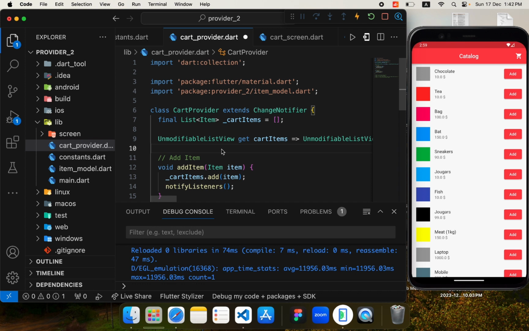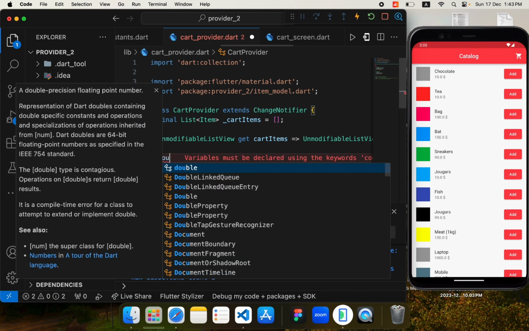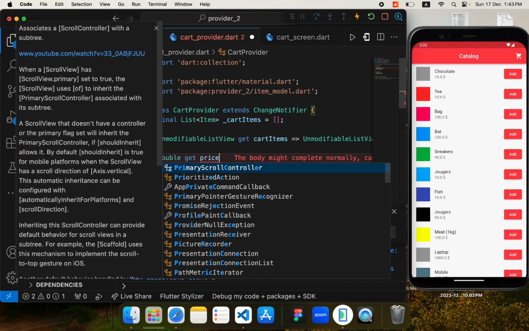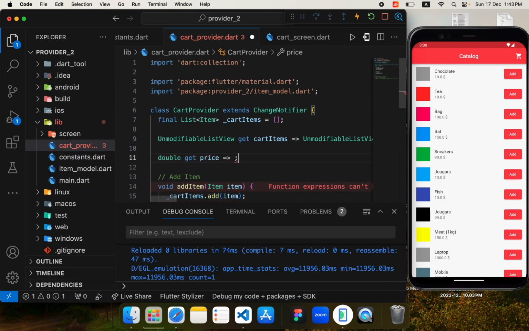Also, we want to get the cumulative price of all the items in the cart. For that, we will be creating a getter, because we don't want any direct access from outside the provider. So we will create a getter with return type of double, and the name will be price. It's going to return the cart items. It will iterate over the cart items, add the price of all the items, and return it. How are we going to do it?